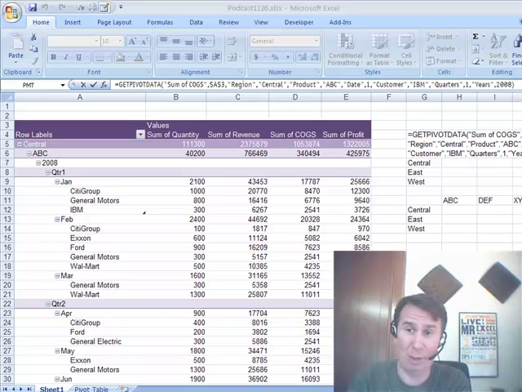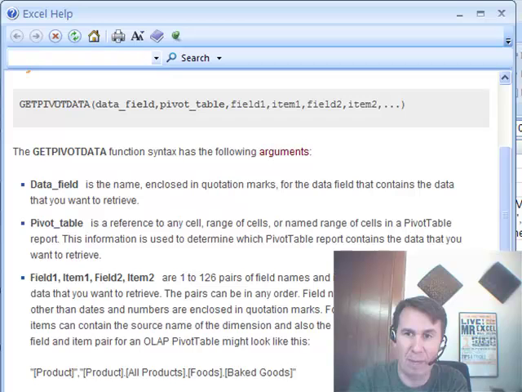Yesterday, we talked about this annoying GETPIVOTDATA, and I showed you how to turn it off. But I had said yesterday that I had lunch with someone from Microsoft, and they say that inside Microsoft, people use this all the time. So let's figure out what the heck it does. Equal GETPIVOTDATA. Actually, I came out here to Excel help just to remind myself what it does.